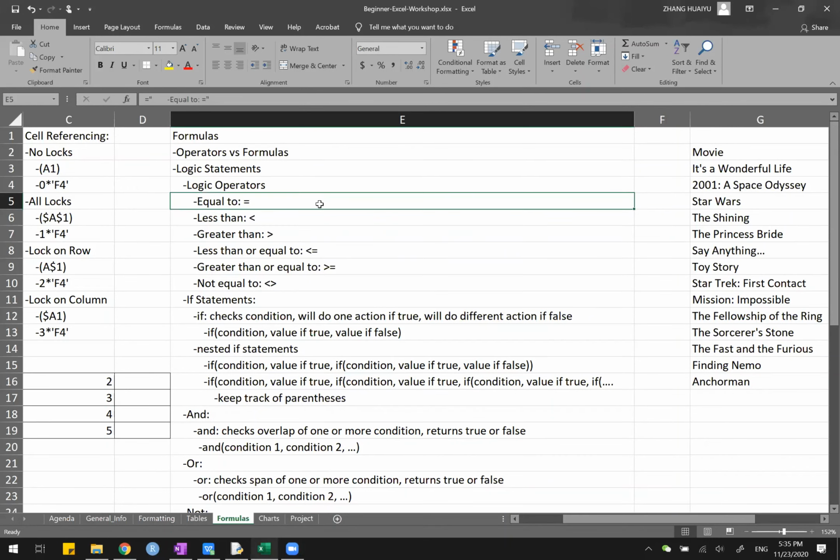And something worth noting is that if you are used to a programming language, to check whether two things are equal, I know in Python, and in a lot of programming languages, you put double equal signs, not what we do in Excel. Excel just uses one single equal sign, and it knows it means to check whether things are equal.